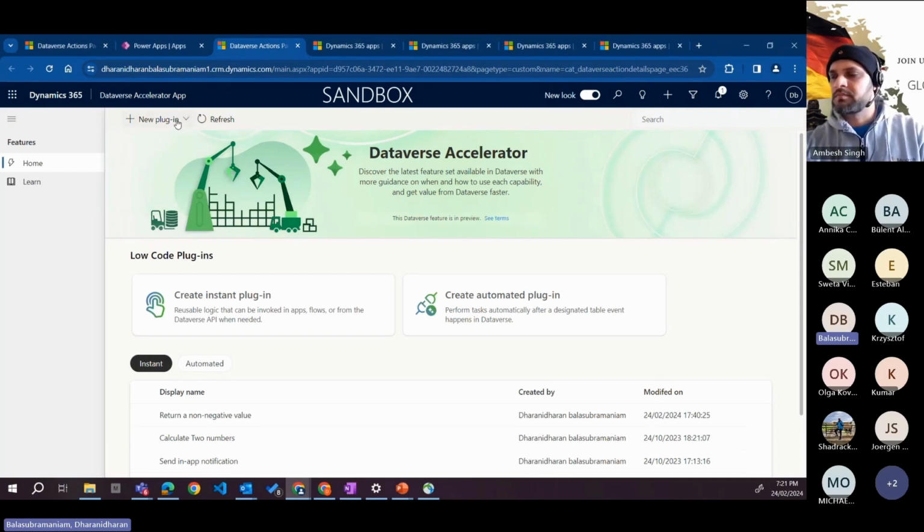Here these are all the options. As I mentioned earlier, under this Dataverse Accelerator low-code plugins, we have two main things: one is the instant plugin and the other is the automated plugin. The instant plugin is reusable logic, and you can invoke this reusable logic from Power Apps, Power Automate, or the Dataverse API whenever you need it. It is easy.